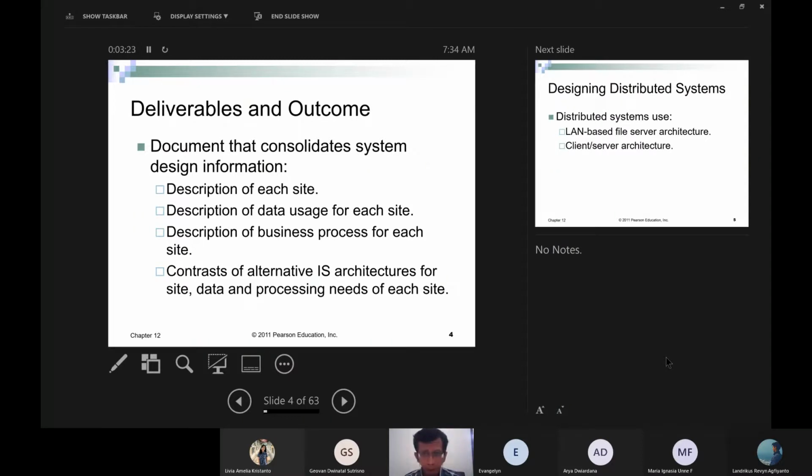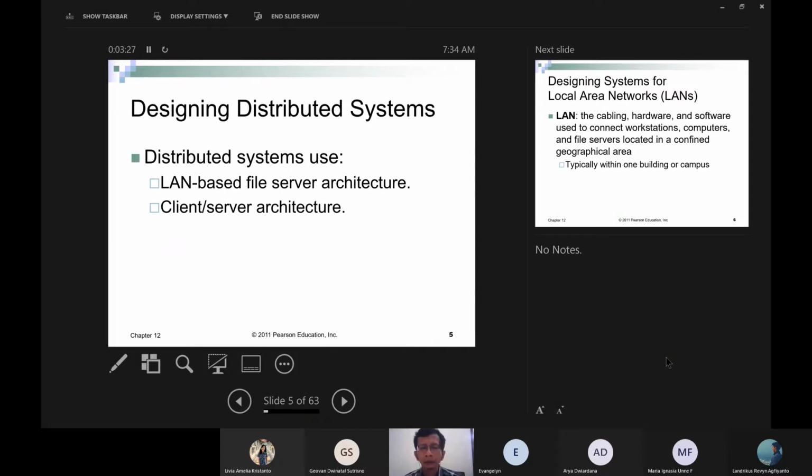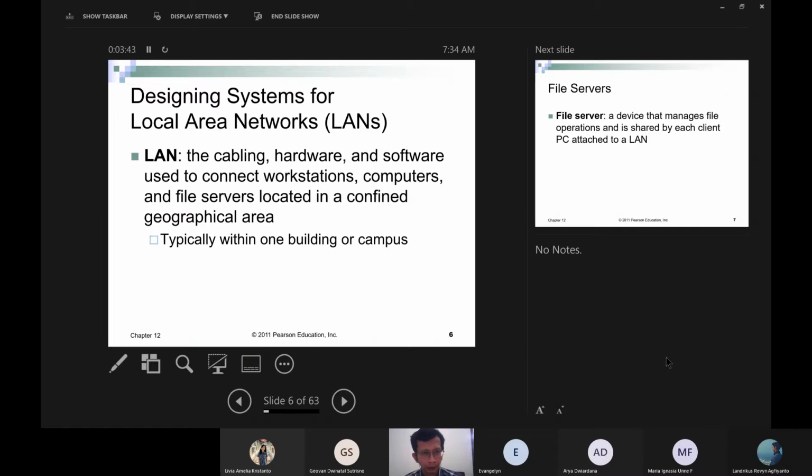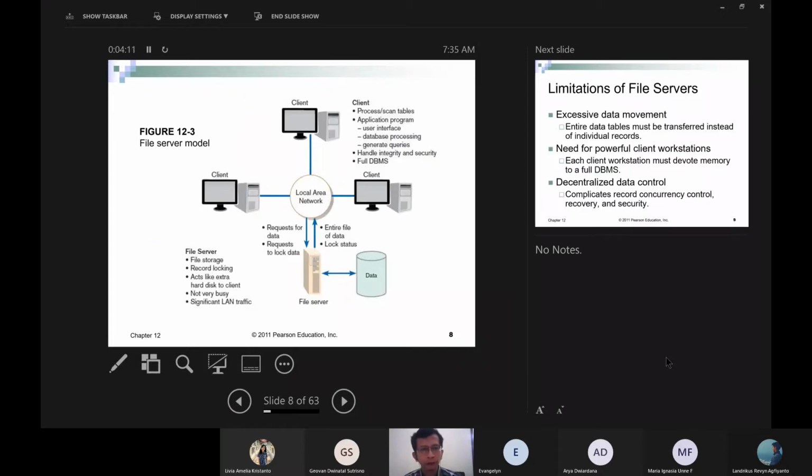Okay, so for distributed systems, there are two main architectures or designs, if you like, which are the file server and client server. File server is usually used in a local area network, which is a network within a single building or the same location, just like our campuses. In our campus, in our building, building 3, St. Bonaventura building, we use a local area network. I already showed you the cables connecting computers in the classroom to the other services. So file server is a server that stores your files.